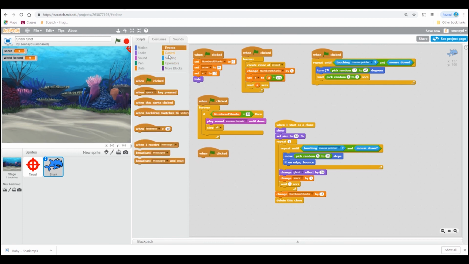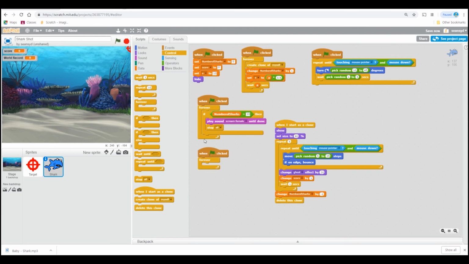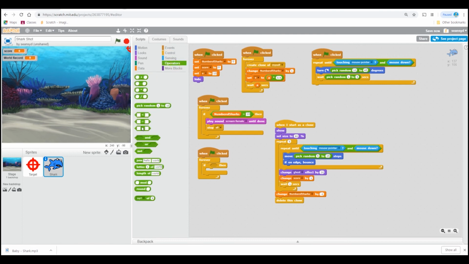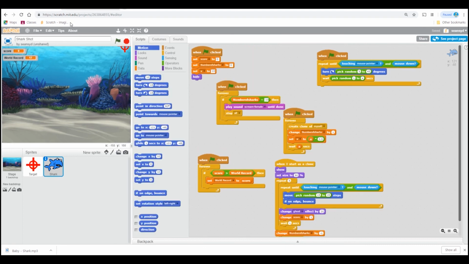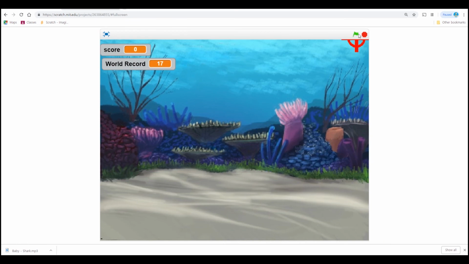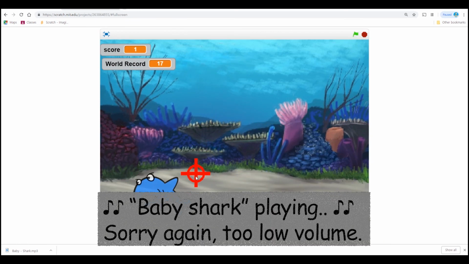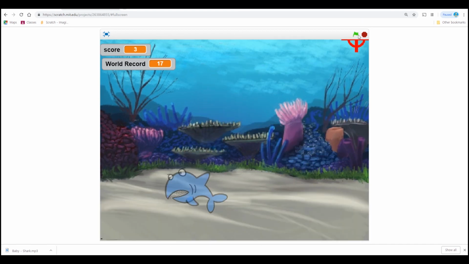And when green flag is clicked, forever, if your score is higher than the world record, so that basically means if you got a new world record, set the new world record to your score. Here. Now let's play the original game. And let's play our game.